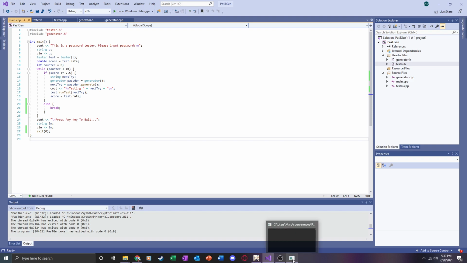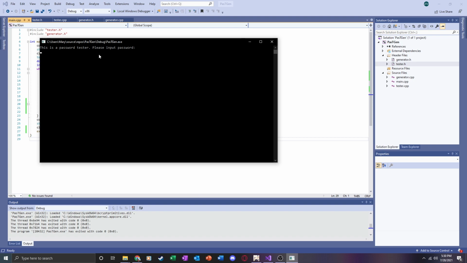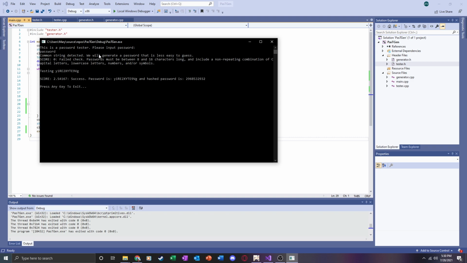I have exported this to an executable file, which I will run now to demonstrate. For my first test case, I just used the word password. and I receive the common string detected rating 0. Then it generates a new password. This one does pass as it is given a rating of 2.54, and it also outputs the hashed password.